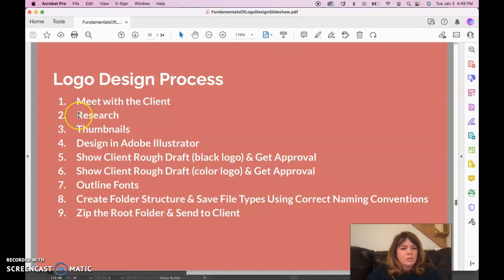Meet the client, research the client and some of your ideas, and come up with your thumbnails. Start your design in Adobe Illustrator, which is the correct software to use for designing a logo. Once you come up with your rough draft in Illustrator, you would show the client. You would start with a black logo, of course. You'd get approval on the black version of the logo, and then you would create a rough draft of the color logo and then get approval from the client for that.